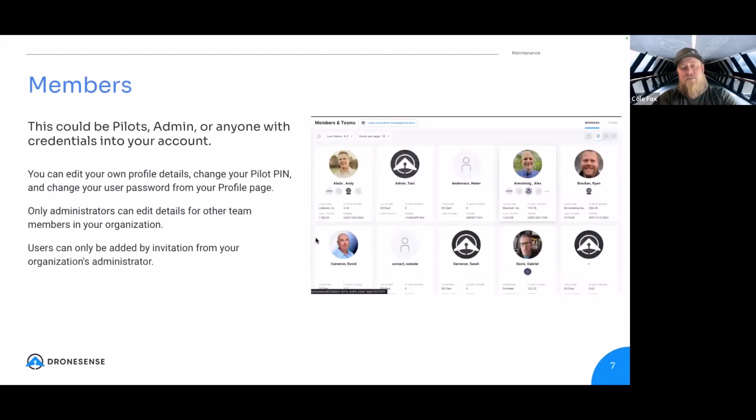Now, our next slide will be our members here. This is where you keep all of your pilots' or members' profiles. Every member will have their own unique profile. This will give them their username, password, and PIN. This is where they can come in and actually edit and change all that information. Your administrator can set all the details for your teams and member organizations in here, and users can only be added by invitation from your organization's administrator.